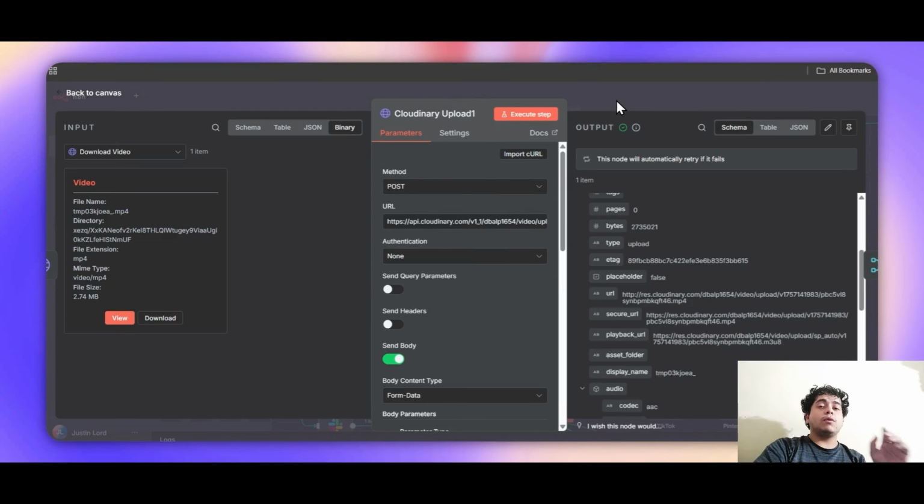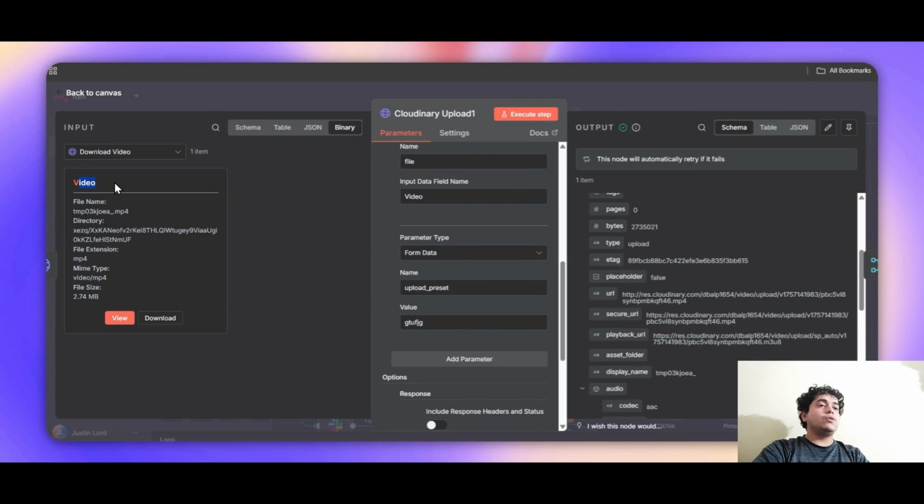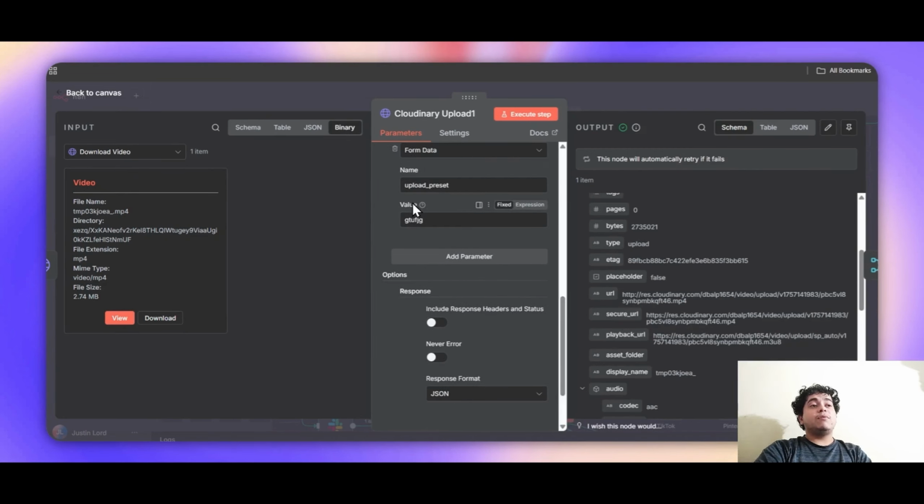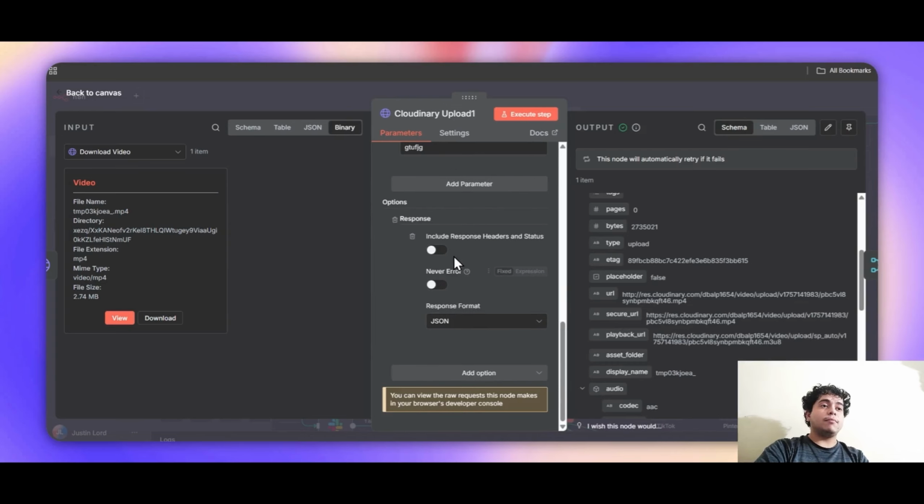And in the send body, we have chosen form data, and parameter type, binary file, name again file, input data field video. In this, we're using this. Okay, we always want to choose this name. Whatever comes here, just put this here. Parameter type form data, name upload preset, and we'll choose the value of our preset name. And the response format will always be JSON.